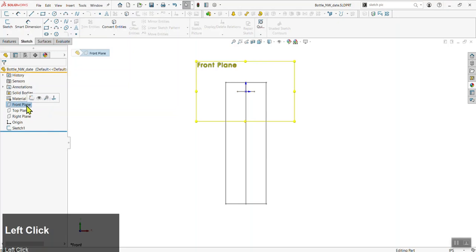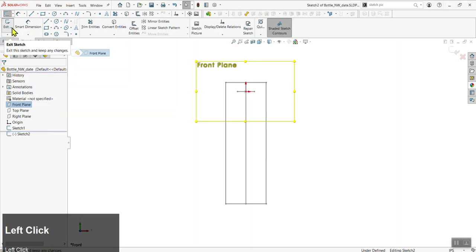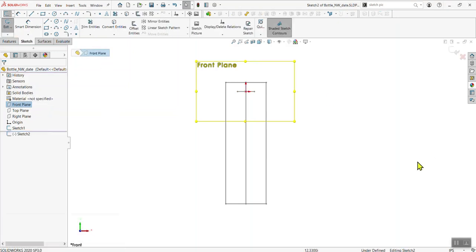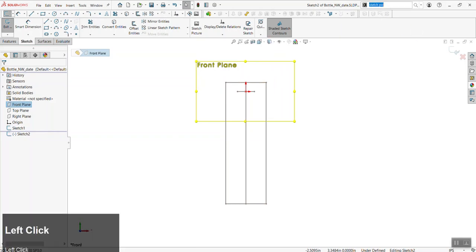I'm going to select the front plane over here and click on the sketch icon, and now we are back in Sketch World, albeit a different sketch than the first one we created. Again, we see our icons up here. The command we want is sketch picture.